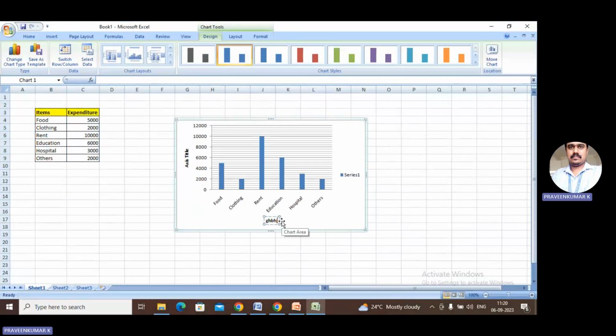Let us take these as the items along the x-axis, and along the y-axis you can include expenditure. So it's a bar chart. It's a graphical representation of different categories, or we can compare the data graphically with the help of horizontal or vertical bars.